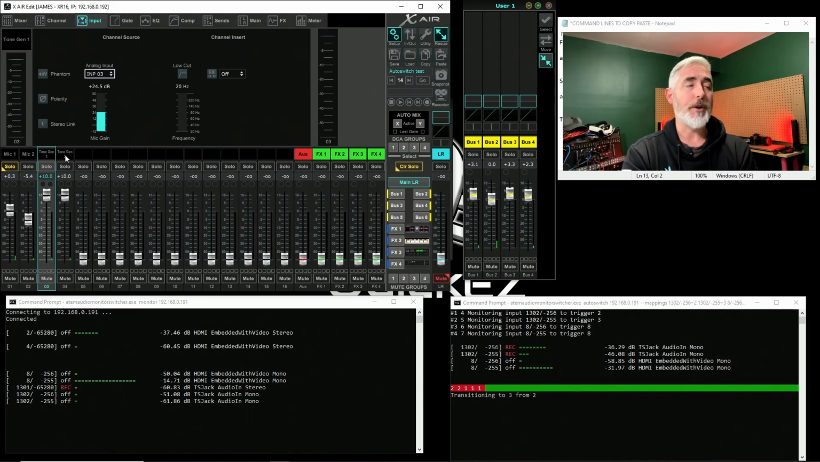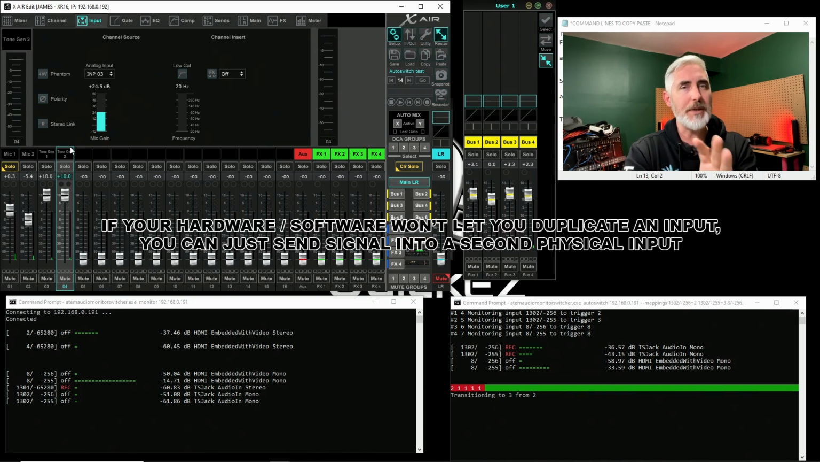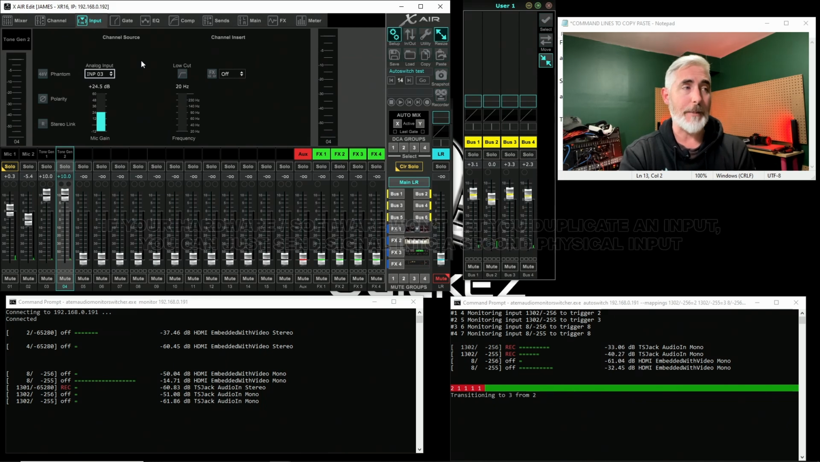Now on input 4, which is my tone generator 2, instead of running a second tone generator, I'm just duplicating the input. This will be doable or not doable for you depending on how your hardware and software works. So all I did on channel strip 4 was tell it to look on input number 3 for the same signal that I'm already capturing.